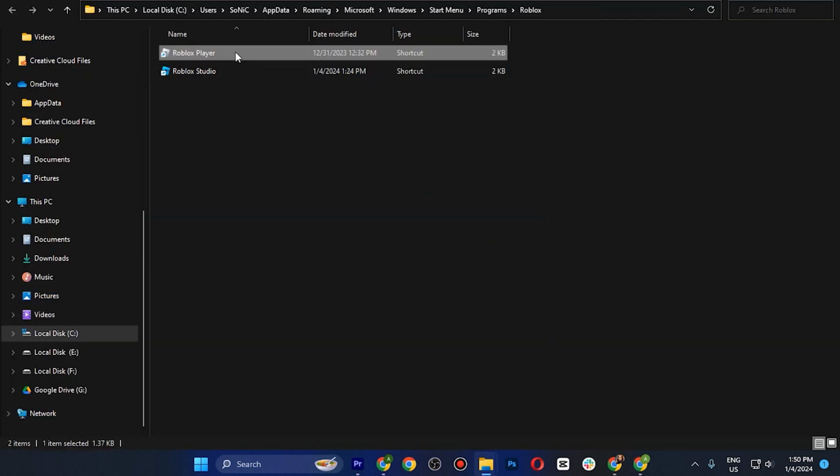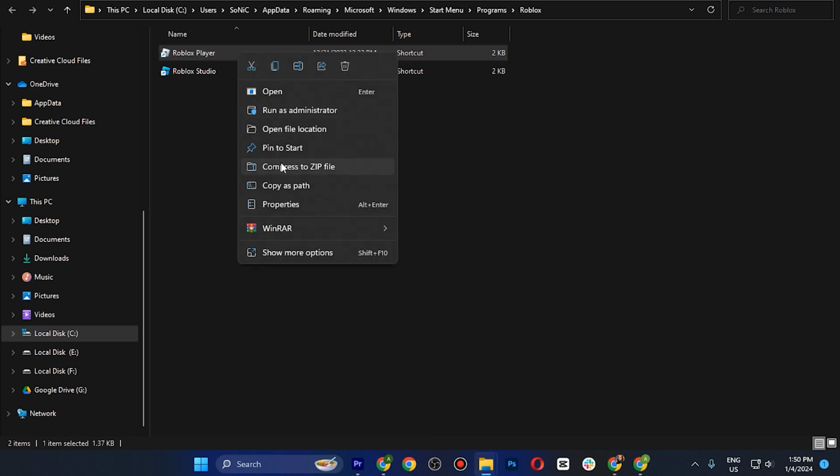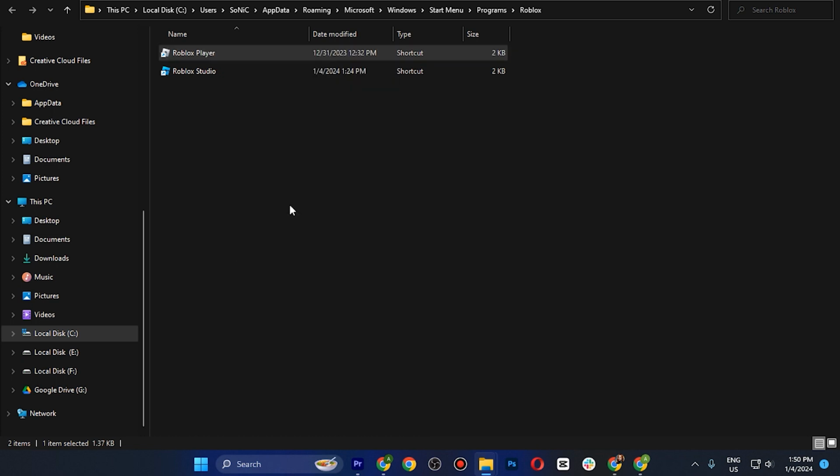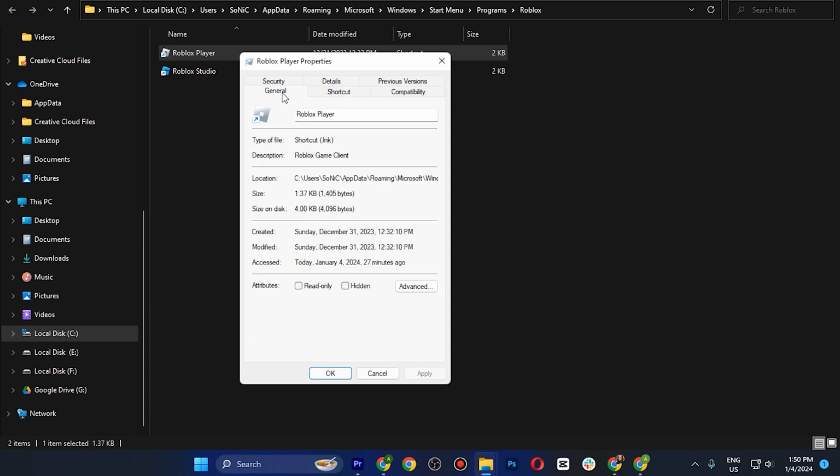Now what you have to do is right click on this Roblox player and click on its properties. Now go to the general tab and change the Roblox player name to Roblox player 1. You can give it any name that you want.